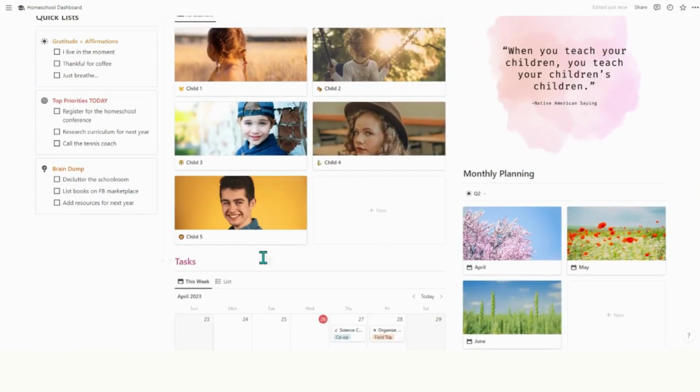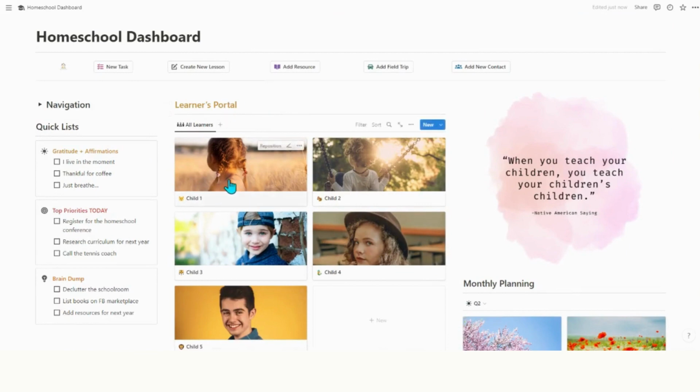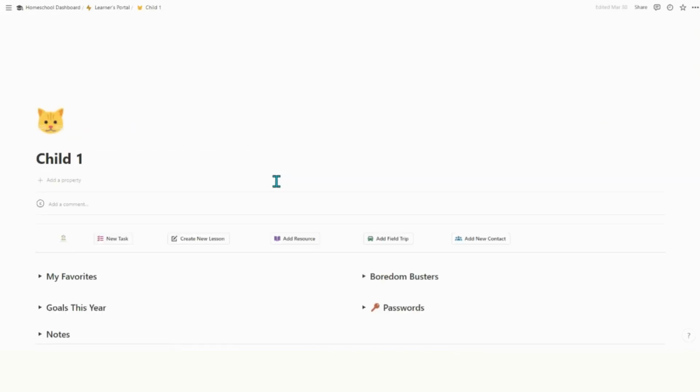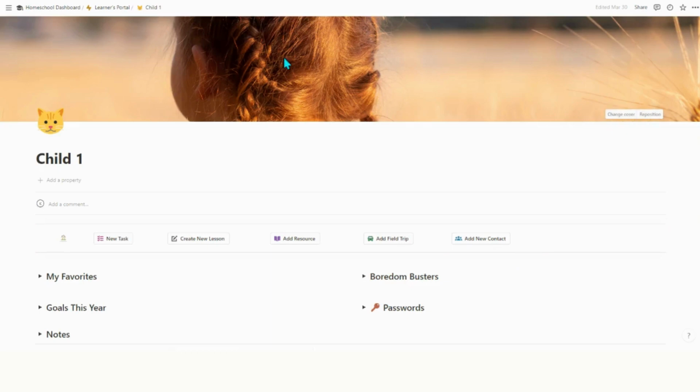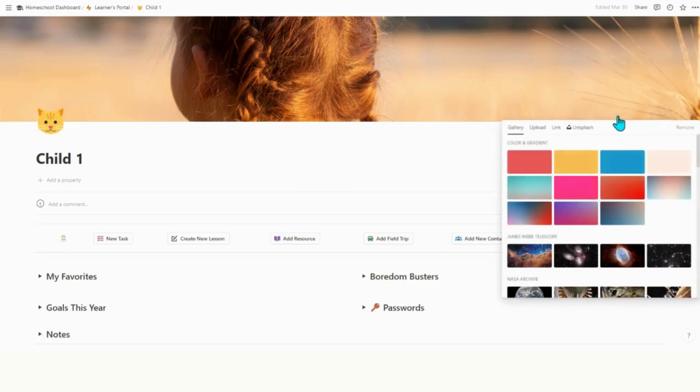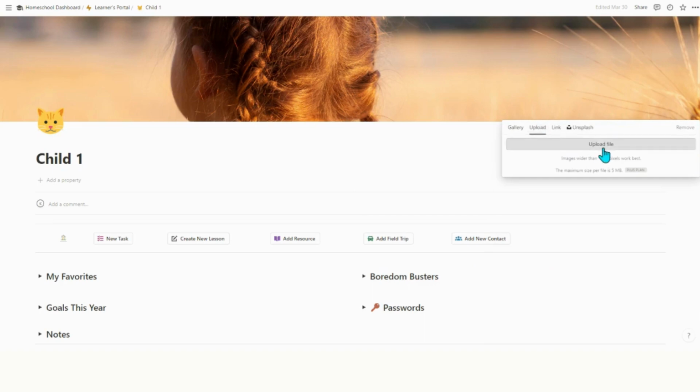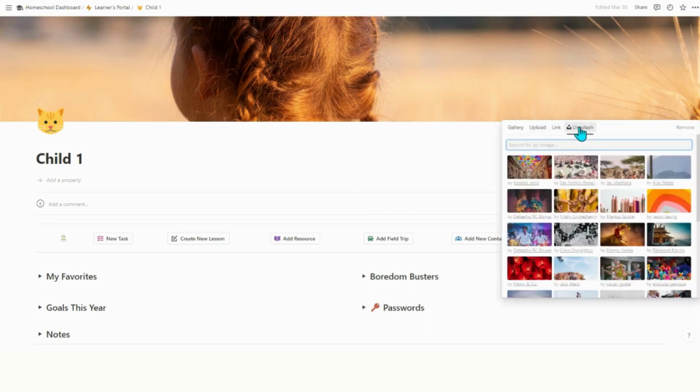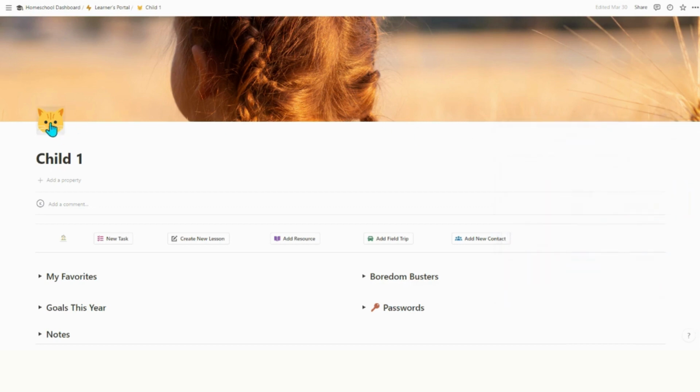Okay, so let's start off in the Learner's Portal. This is where it's a lot of fun to customize this area. Obviously, not everyone has 5 kids, but I just put that in there just so it'd be easy. And if you have one child, just delete the rest of the children. But let me show you how you can customize this to really work for your family. Okay, so first off, the covers. Just click on Change Cover, and then you can upload your own file of your child, or you can go into Unsplash and you can actually search all of their free, royalty-free photos and pick something that maybe represents your child. Okay, you can switch this out, put your own emoji, or take it off if you'd like.